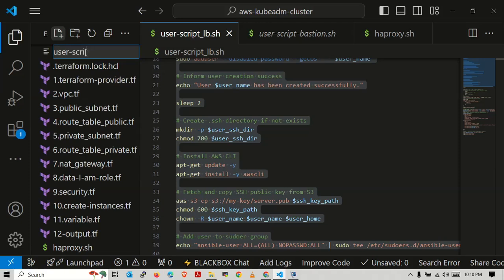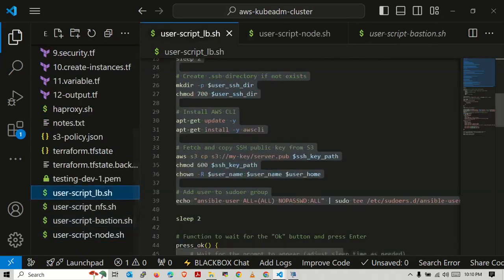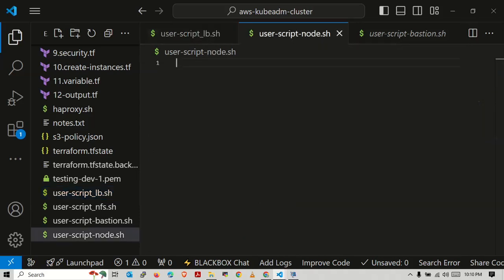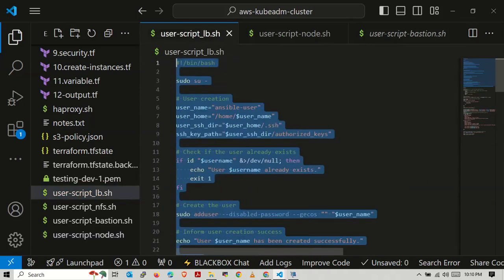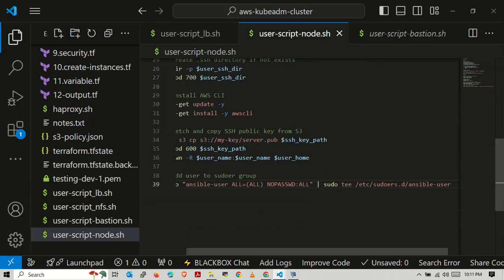Let's see how we can create it. The master and worker node user script will be the same script. It will be quite the same. We are just needing to pull the SSH key. That's it. We'll not be creating anything else. That's all.